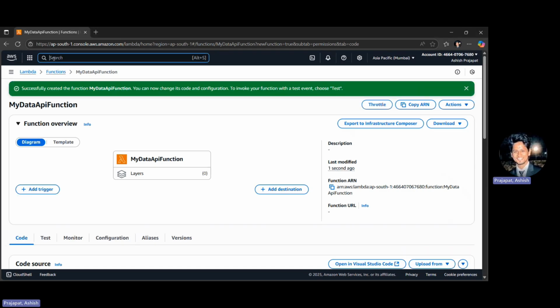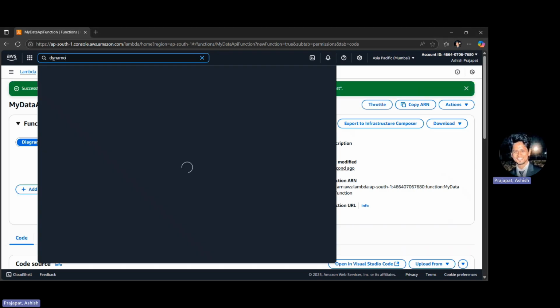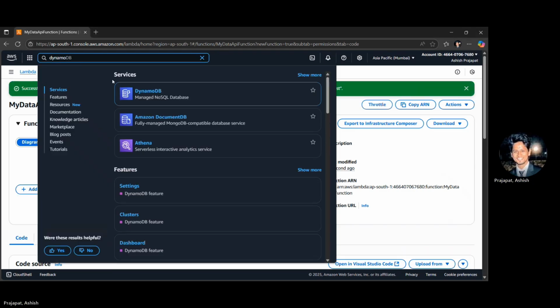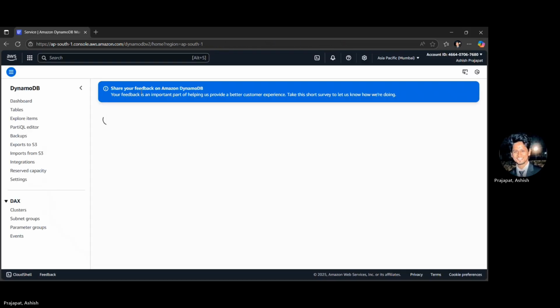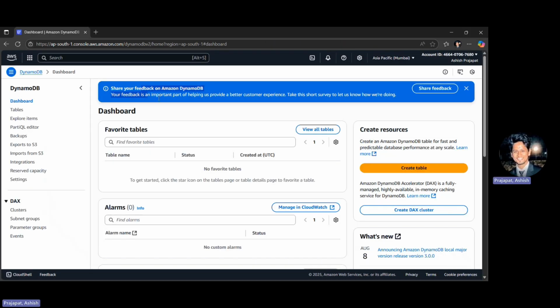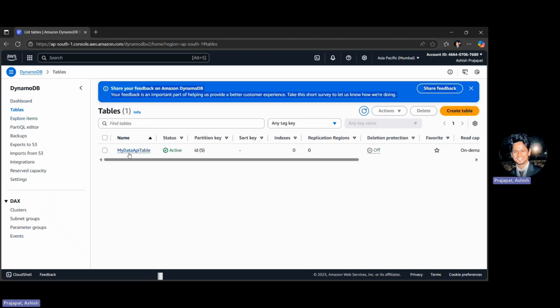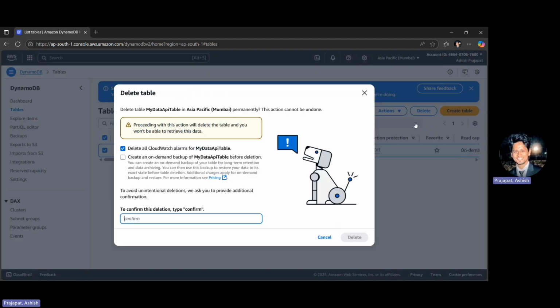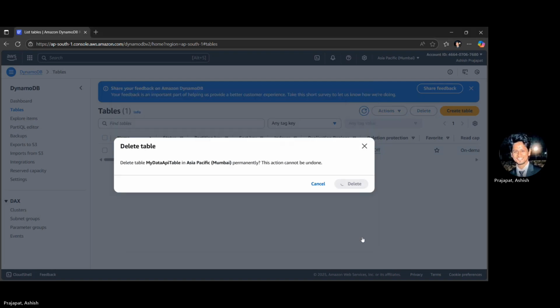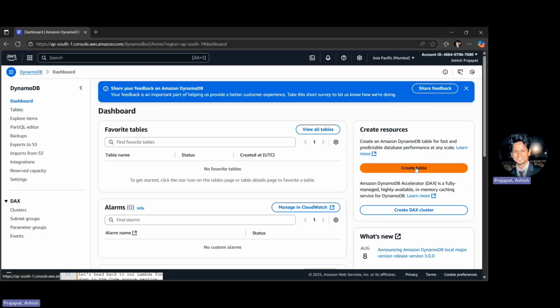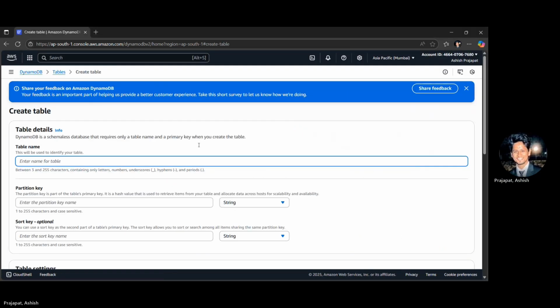I will go into the search bar and search for DynamoDB. On the DynamoDB dashboard, click the Create Table button. First, let me delete the existing table that is there. Okay, go to the dashboard and click Create Table. Let's give our table a name. I will call it My Data API table.